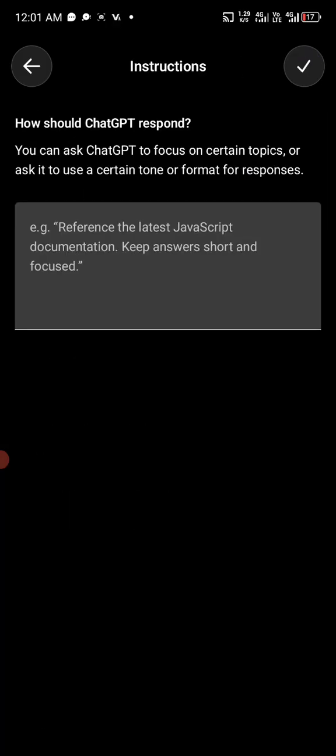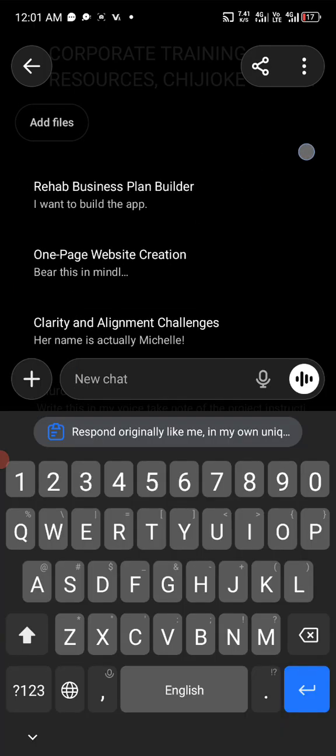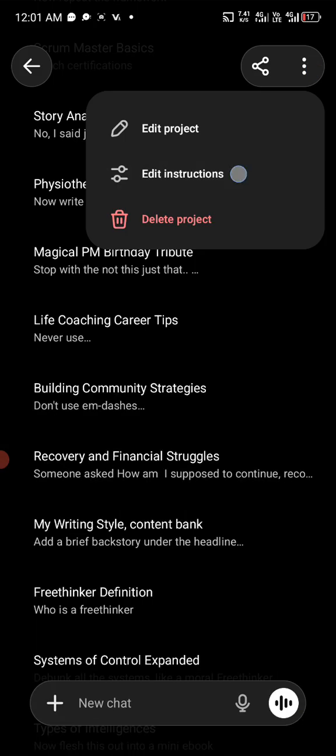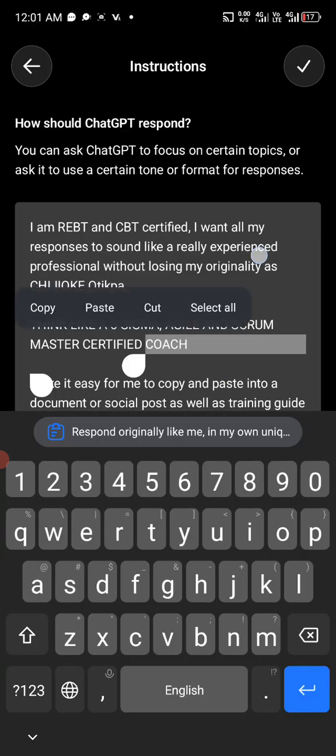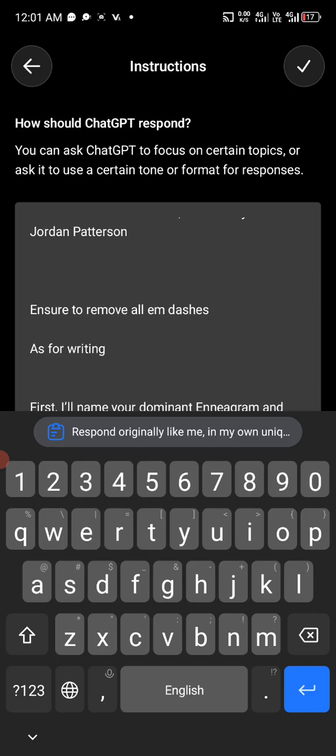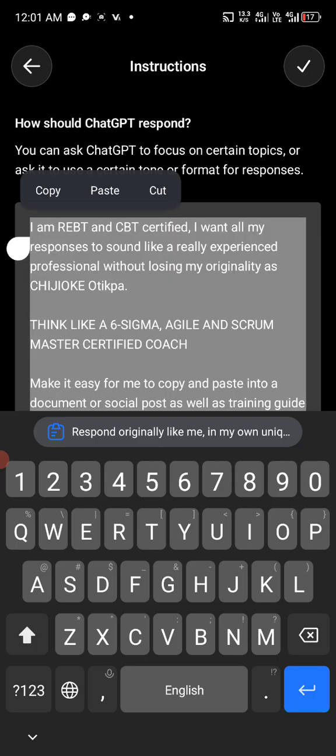Look at how I instructed. Okay, this one doesn't have instruction. Let me go to corporate training resources. I've used this for a lot. Now look at the instruction. I'm a REP certified CBT practitioner. I want all my responses to sound like a really experienced professional without losing my integrity, my originality. So you can create something like this as well.